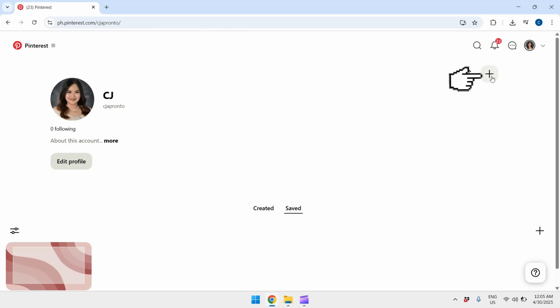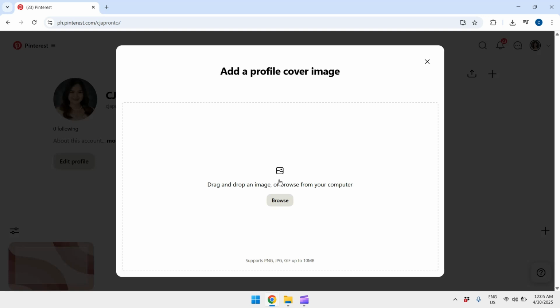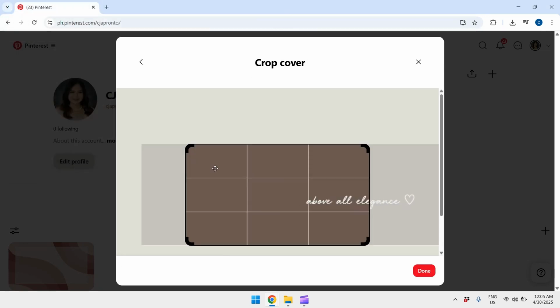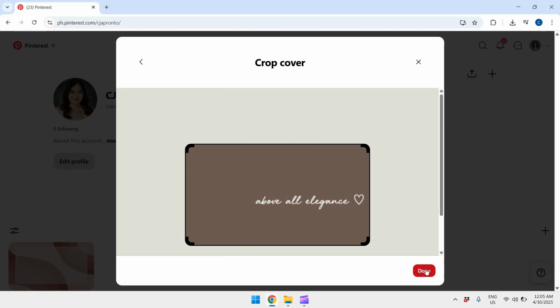Next is just click on your profile icon, and from your profile page, just look for this add button, then click on it. And from here, you can now easily add your profile cover image. Just click on browse, and from your library, just choose the cover photo that you want to use. From here, you can crop your cover so it can fit in, then just click on done.